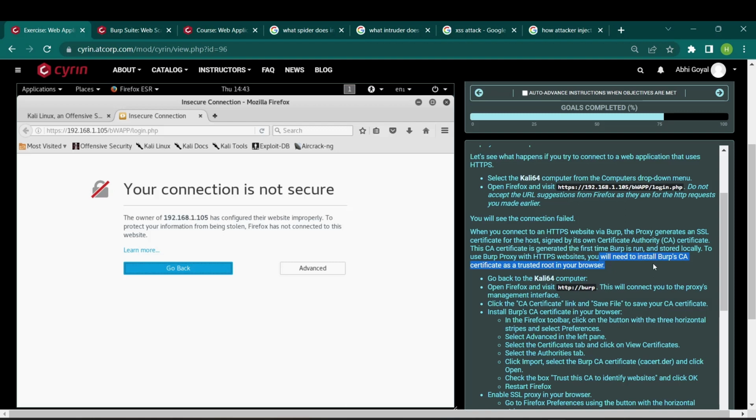So let me explain this. Whenever we visit any website, that website will send an SSL certificate, but as Burp is acting as a proxy, that certificate will be sent to Burp. Now Burp will sign this certificate with its own certification authority, the Burp Suite certification authority. So when it comes to the browser, the browser identifies that this certification authority is not valid. Only the certification authority which sent the original certificate to Burp Suite is valid.